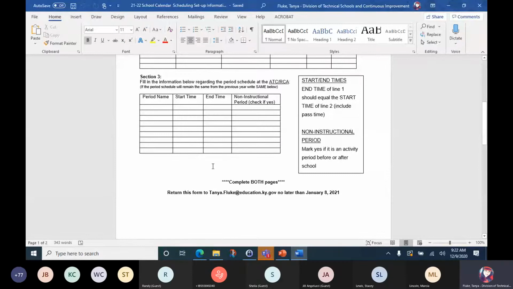If it's changing and you know what it's going to be, go ahead and add in what your new period schedule is going to be, because when I create your new calendar, then at that same time, I'm going to create your new period schedule.